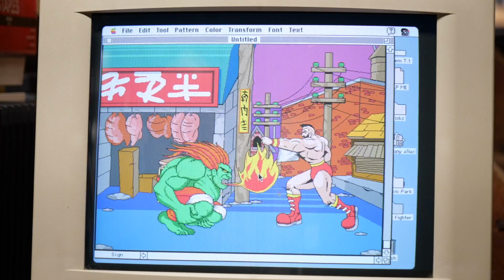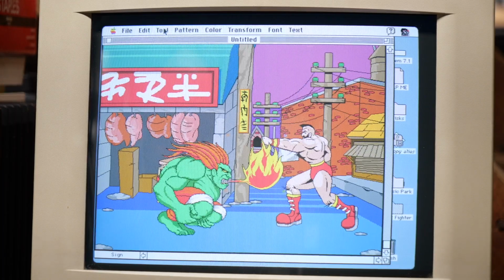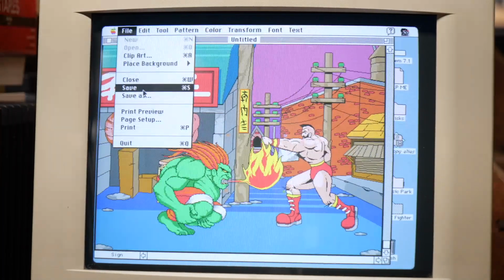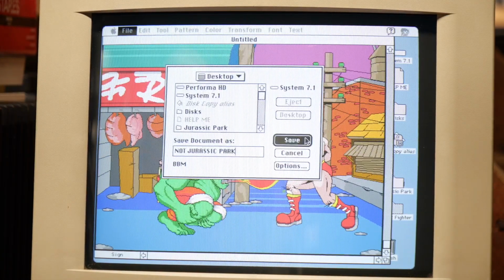There we go. We got some fire. Maybe he's like breathing it out. He just had some spicy food from the place behind him. Oh, this is a masterpiece. You got to save that.